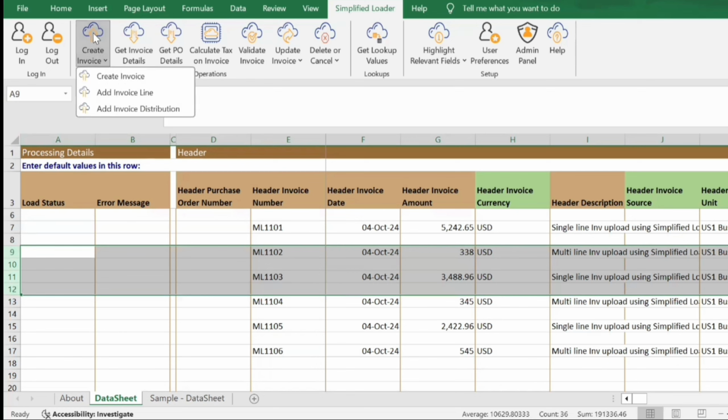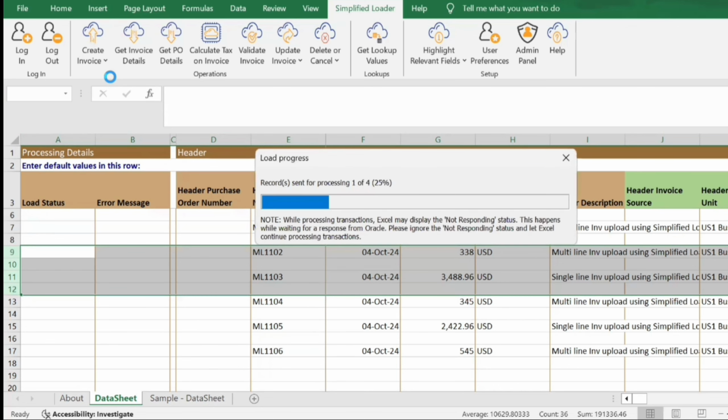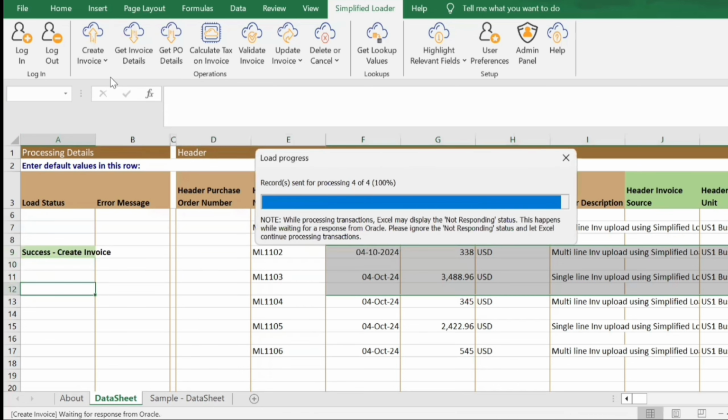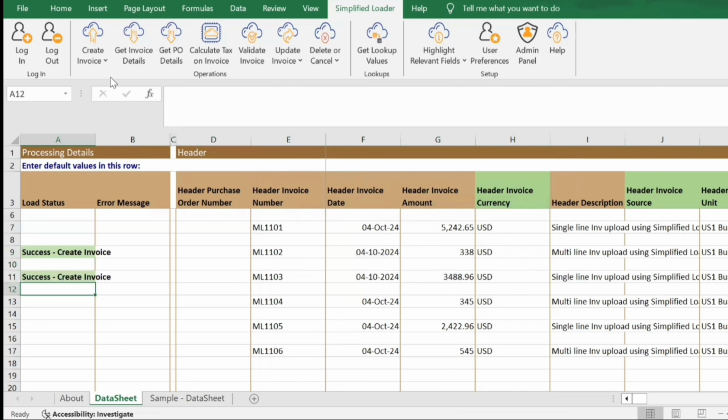Notice that this time, no warning message appears asking if you want to process all records in the datasheet. Instead, the upload process starts immediately for the selected rows. This selective load feature is particularly helpful when there are failed records in the datasheet. After correcting the data in Excel, users can reload only the failed transactions efficiently.